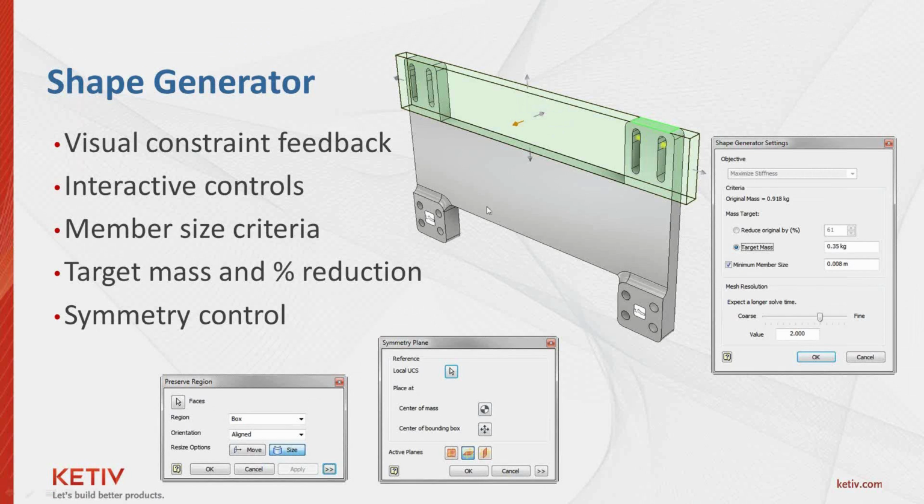You can also use symmetry control. So in other words, if I wanted to also preserve this bottom region, I can use symmetry to do that. And I can also target a mass or a certain percentage that I need to reduce this part by. So these are, again, enhancing it a little bit more so that you have the opportunity to make better parts.